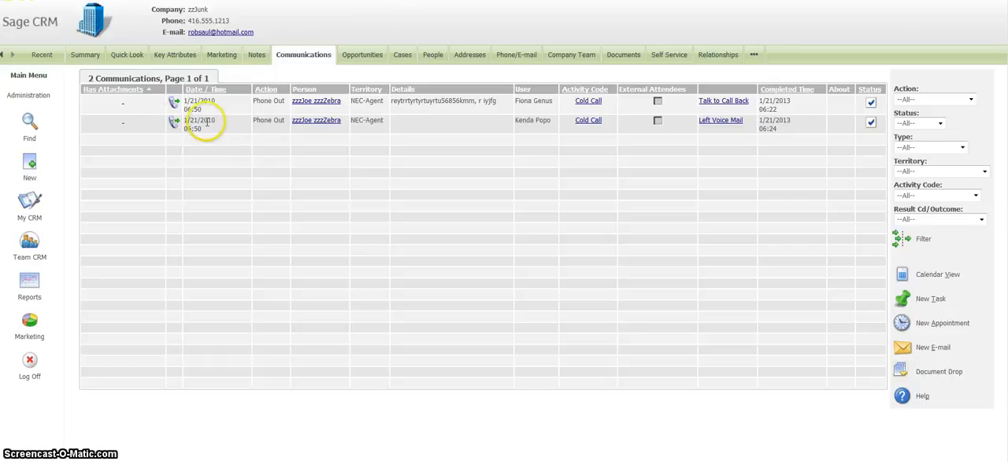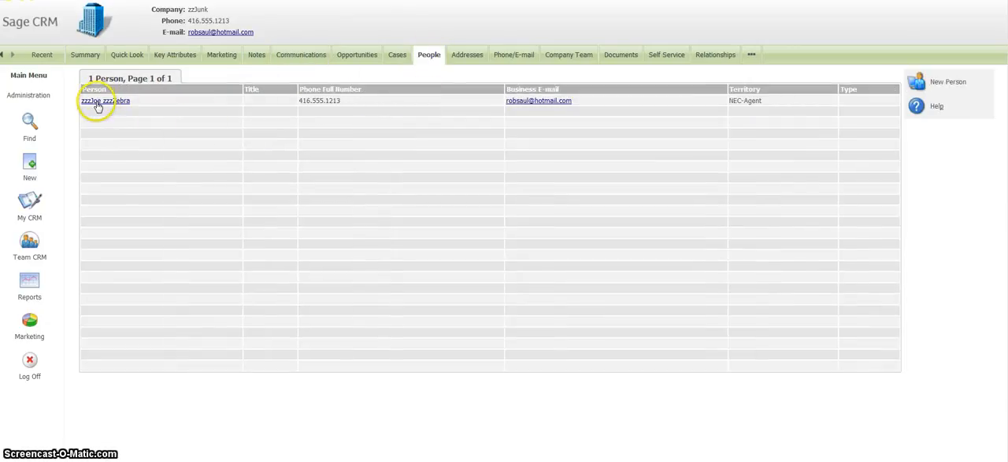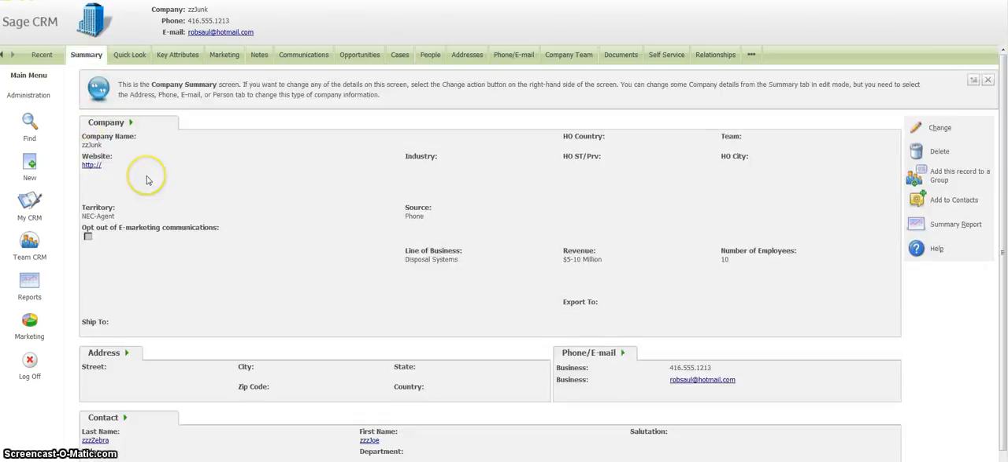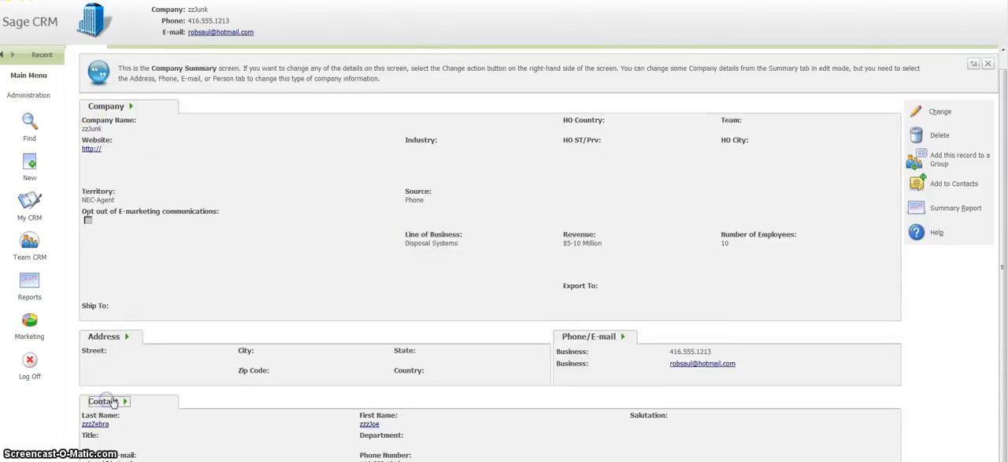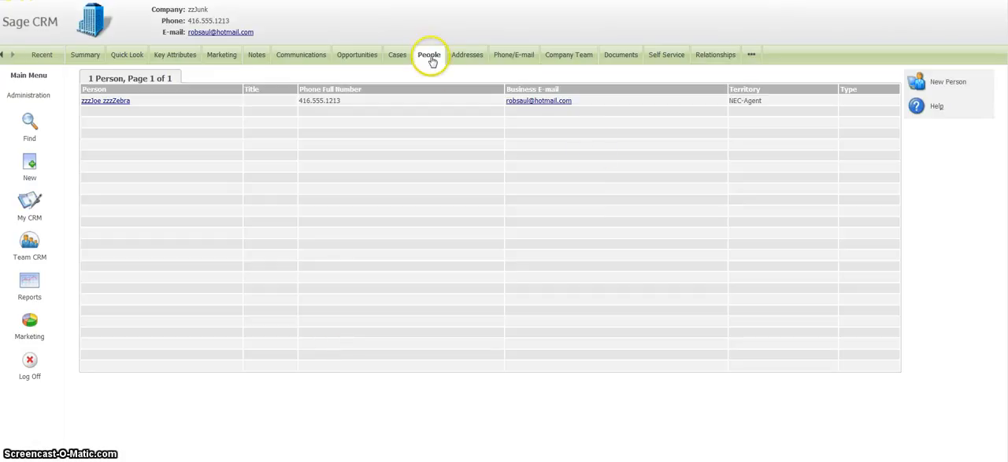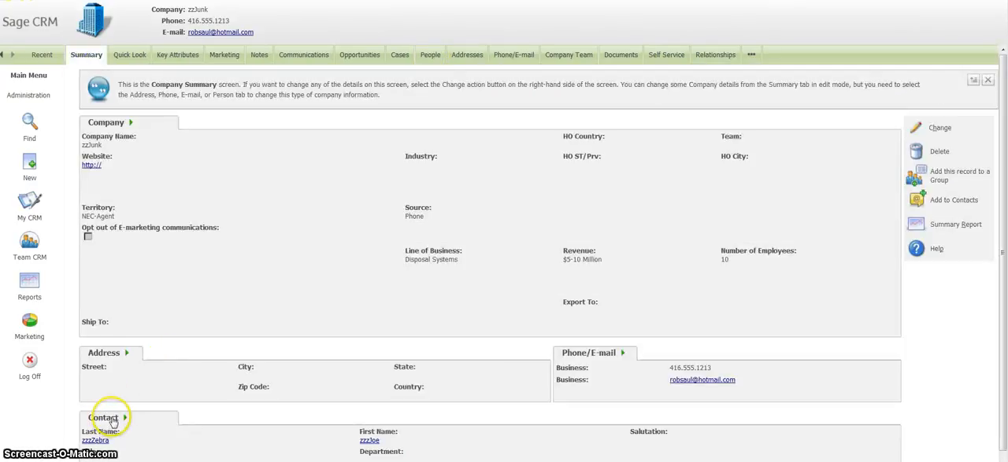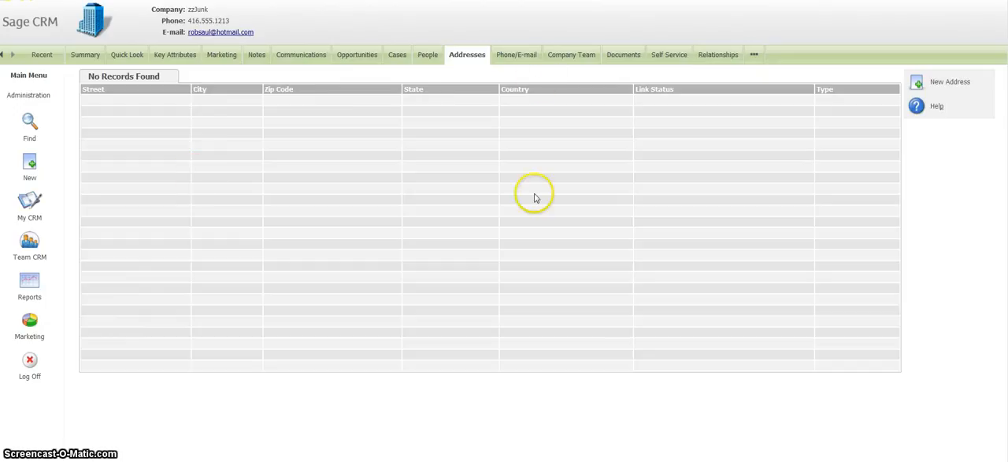If I want to go back to look at the people in this company, I can click and I see that there is only one person in this company. Now, from the summary screen, I can get there too. By clicking on the contact, it takes me to the people tab automatically. Again, from the summary tab of the company, I have all these various hyperlinks that I can go to, and I can click on the contact, or I can click on the addresses, and this will give me all the various addresses.